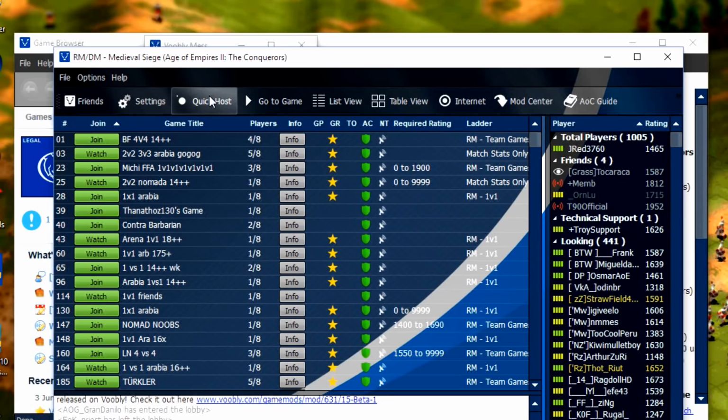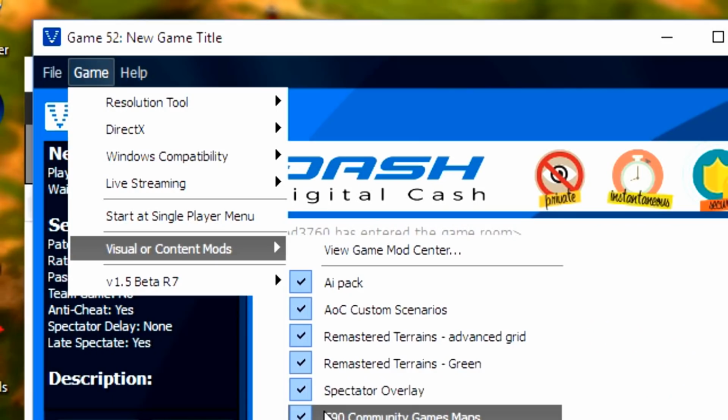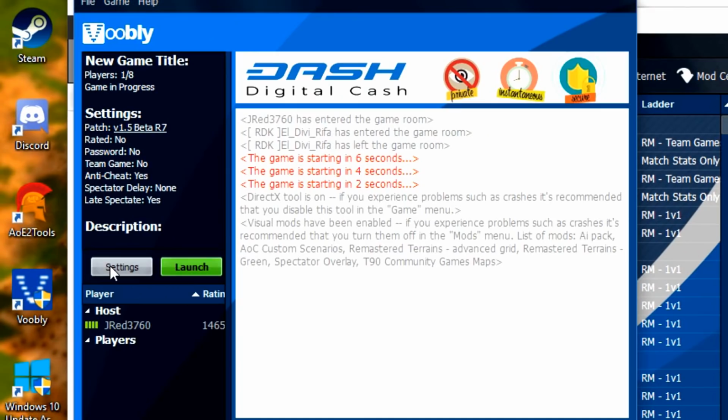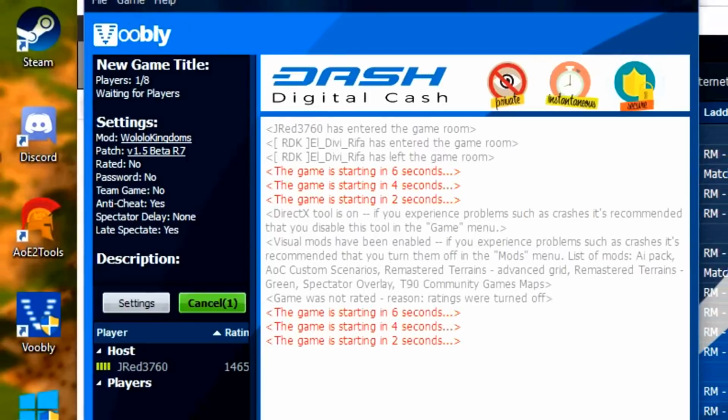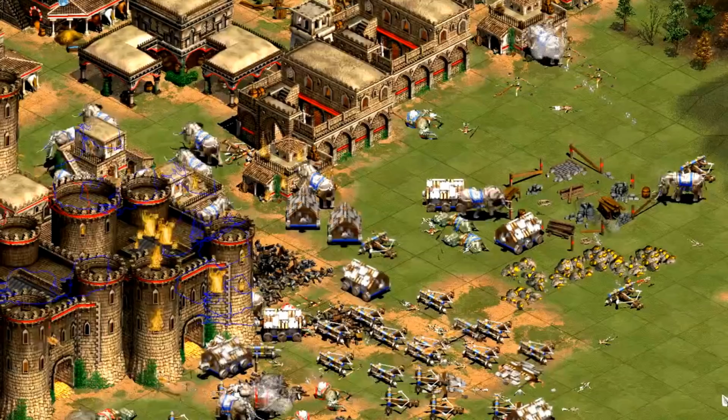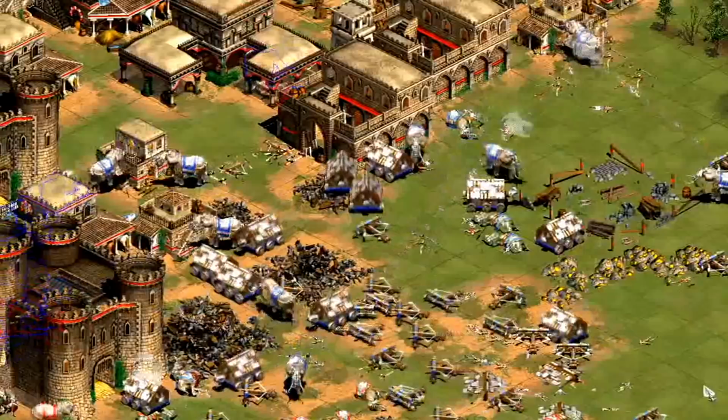In this game room, you'll see several settings under Game, but fortunately, AoE2 Tools has already set these up properly. You'll also see a Settings button, which lets you choose a mod to play, set the game rating, restore a game, watch a recording, and set spectator settings. And that's it! You're done! Launch the game, and then set your in-game settings like you would normally do. And then, if you're like me, be so bad at the game that the barbarian AI can destroy you easily.